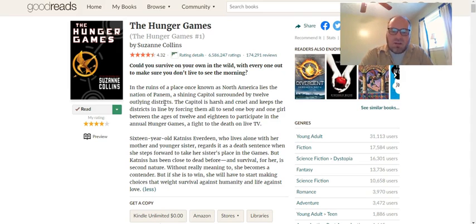16-year-old Katniss Everdeen, who lives alone with her mother and younger sister, regards it as a death sentence when she steps forward to take her sister's place in the games. But Katniss has been close to dead before, and survival for her is second nature. Without really meaning to, she becomes a contender. But if she is to win, she will have to start making choices that weigh survival against humanity and life against love.